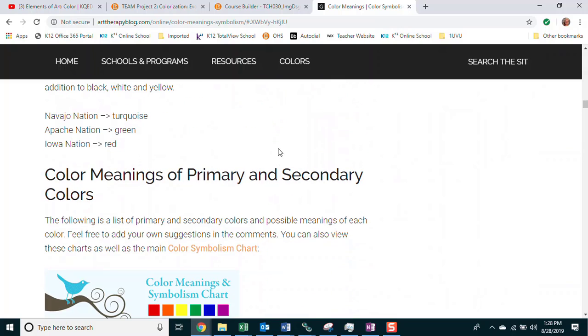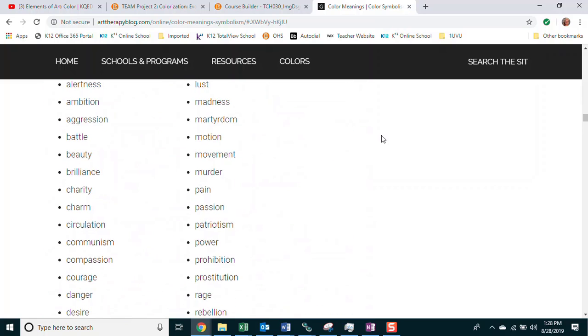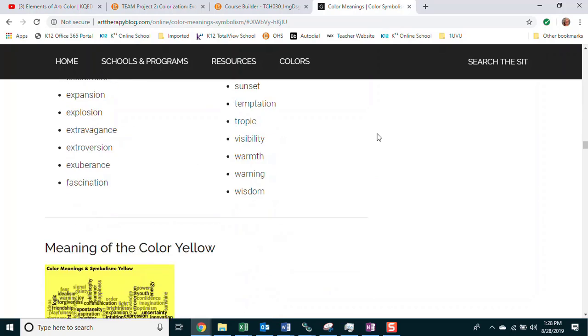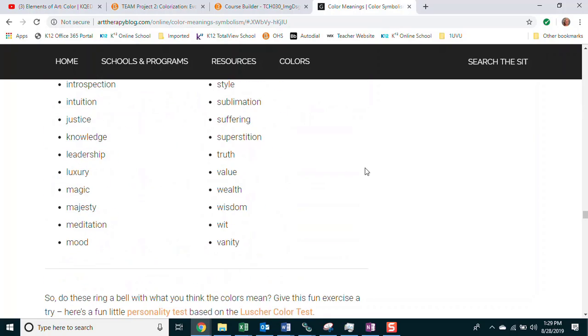Oh, this is fabulous. So like the different First Nations have colors that represent their nations. How awesome. The meaning of the color red. Oh, this is just fabulous. Okay, so go through this stuff, you guys, and get prepared for your project to do it in a meaningful way.